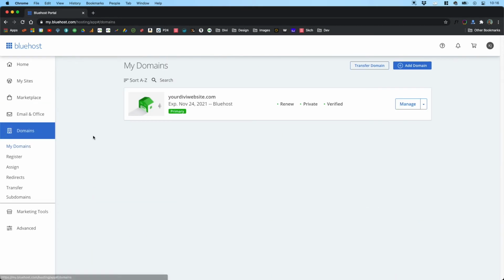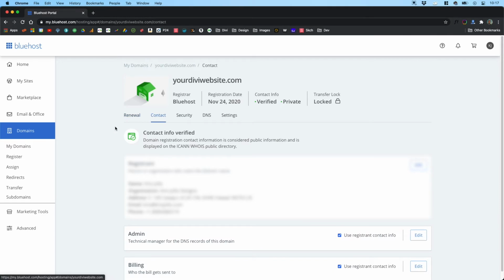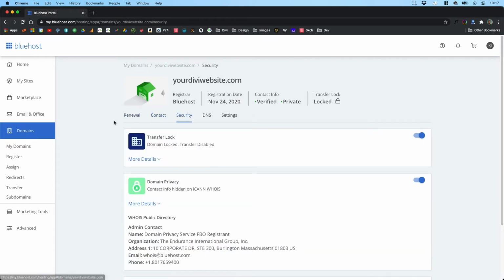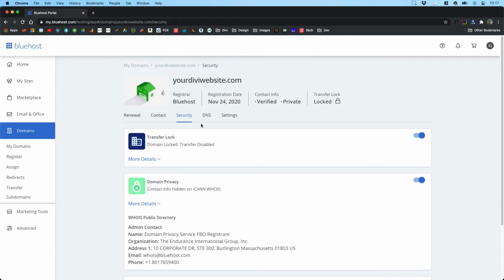Now if we go to the domains, you'll see my domain here. You'll see that it's on for renew. It's set for private and it's verified. I could go to manage it here. This little drop down menu is exactly what you're going to find in here. So we could go to manage my domain and I could check the different settings here. I could go into the contact information. I could go into my security and see that my domain privacy is on.